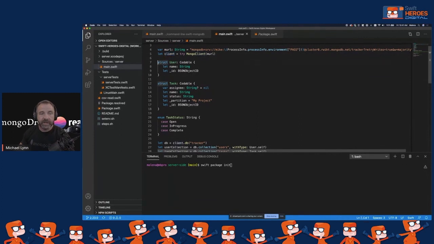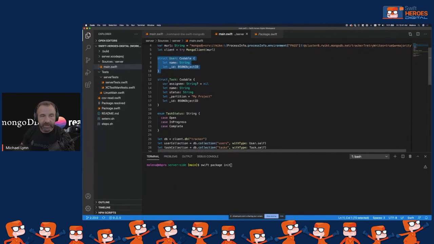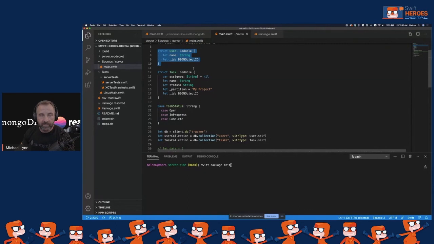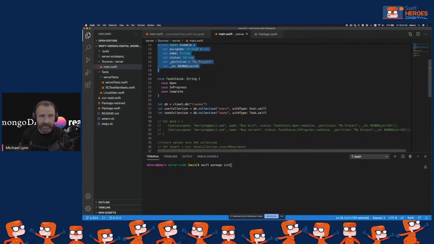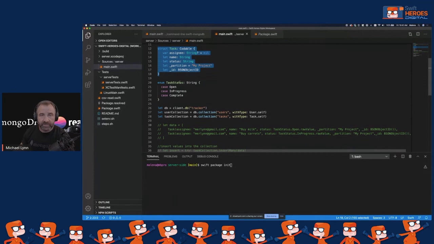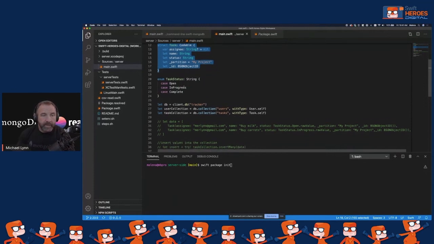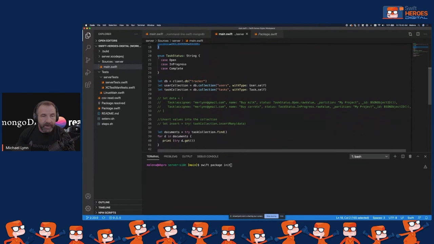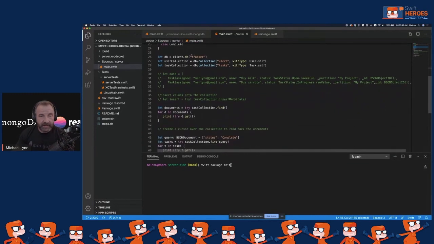Then I'm using Codables to create objects for my data that I'm manipulating in my program. This is what that task object looks like. It's a Codable that gets swapped between JSON and BSON. Then I create an enum for the various task statuses, and I leverage that client handle to create a handle to the database. And there are a couple collections in there.